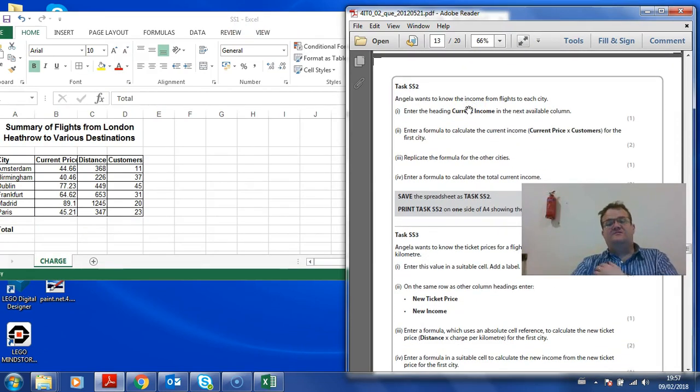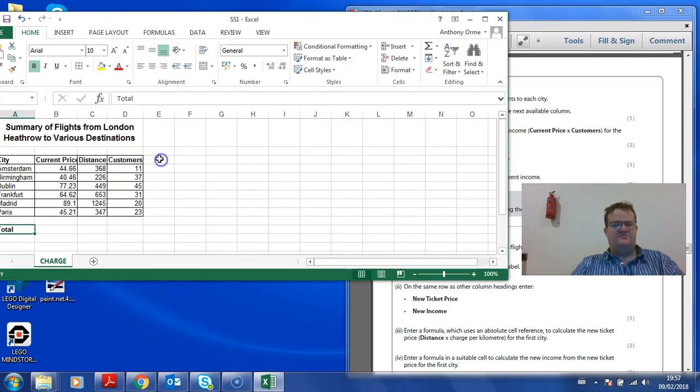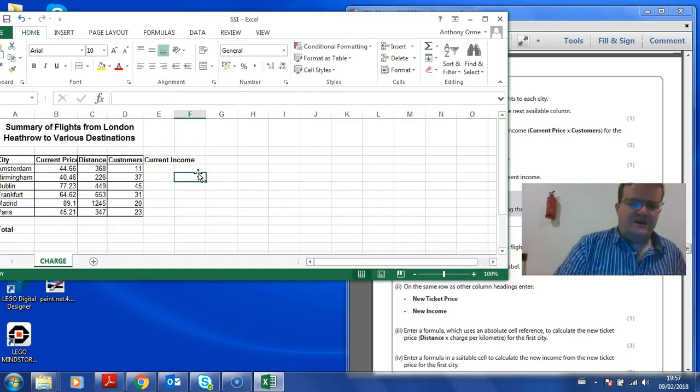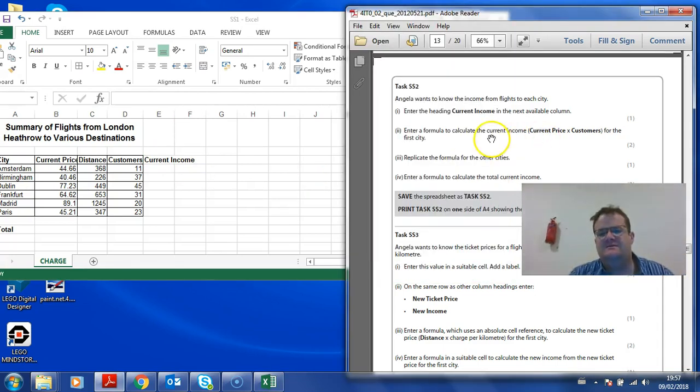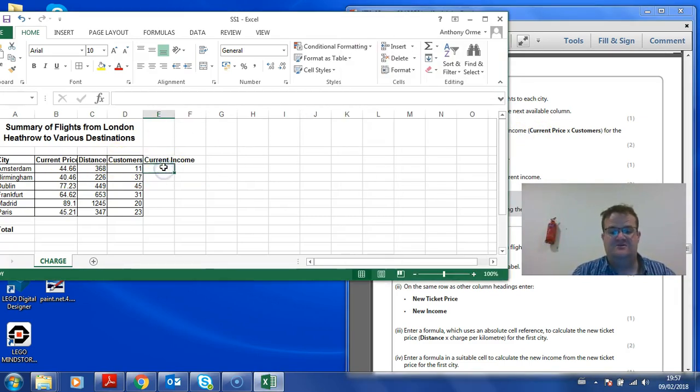Angela wants to know the income for flights for each day. Enter the heading current income in the next available column. So current income. Okay. And then we need to do a formula to calculate the current income. That's current price times customers. So equals current price multiplied by customers, enter.